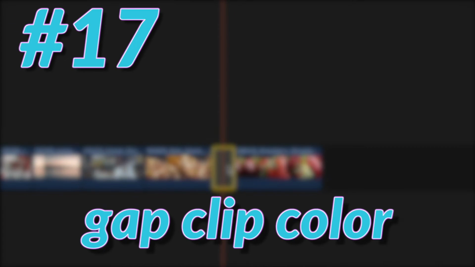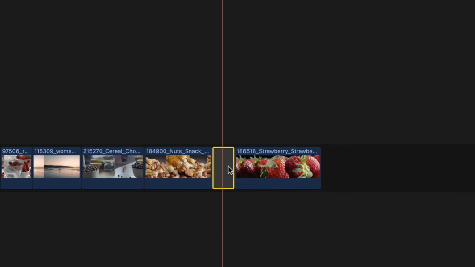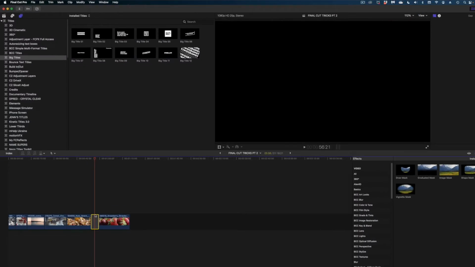My next trick is all about gap clips. Gap clips are always black, right? They're actually not. Gap clips are whatever color you set your background to in your viewer. So you could make your gap clips white. So if you knew you had a lot of text you wanted over a white background, it's a bit of a shortcut to make your player window white. Let me show you how to do that.